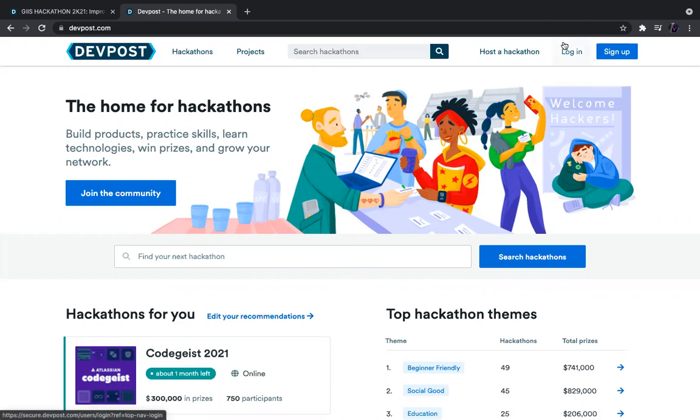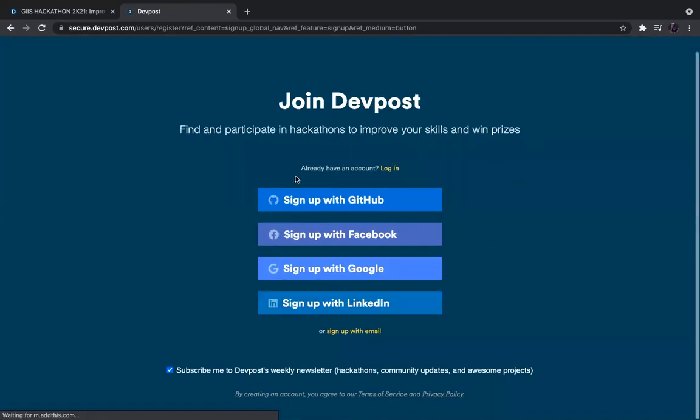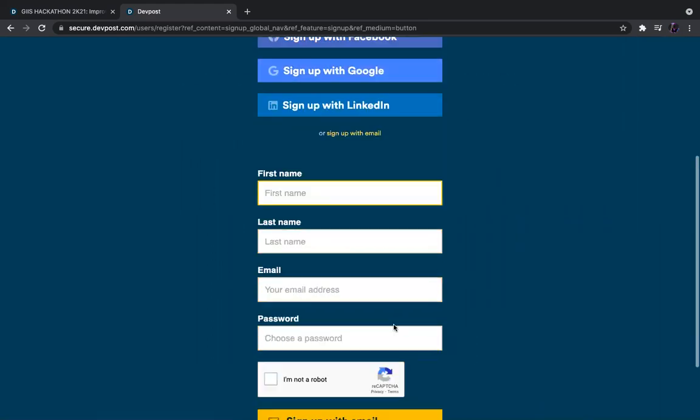So, I'm assuming a lot of you have already made accounts on DevPost, but in case you haven't, this is how you do it. You click on the sign up button and you can use one of these four. You can sign up with GitHub, Facebook, Google, or whatnot, but it's highly recommended against that, and to sign up with your email instead. So that's what we are going to be doing.